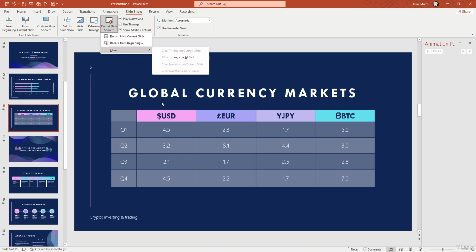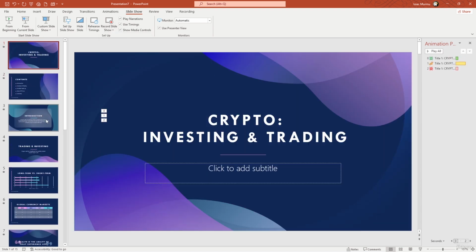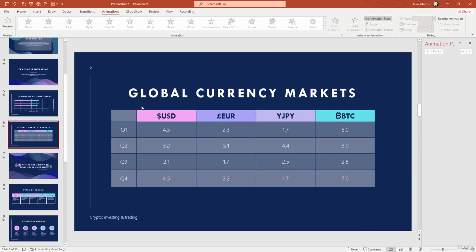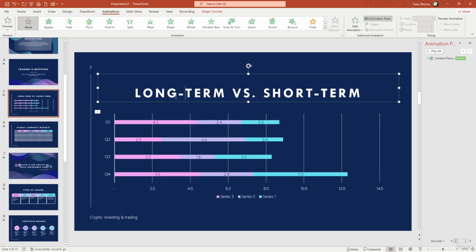Another thing is best practices and common mistakes. Animations and transitions are powerful, but only when used thoughtfully. Keep it consistent: use the same styles of animations throughout your deck. From here, I can easily go to the animations, and if I have one like this, I can use the same transitions or same animations over here.